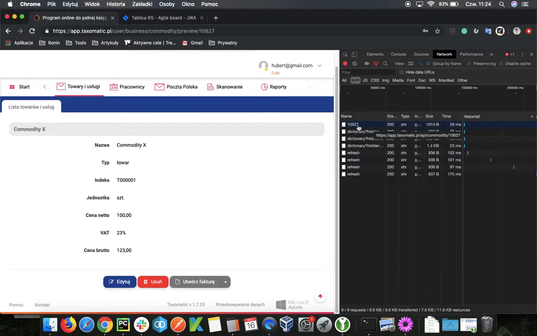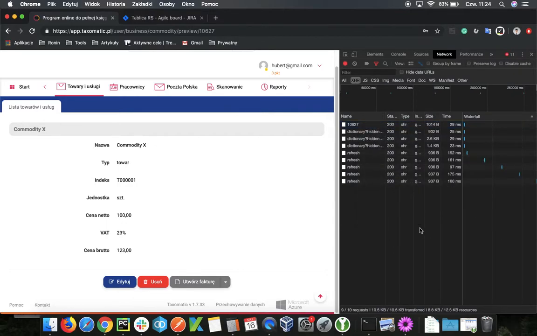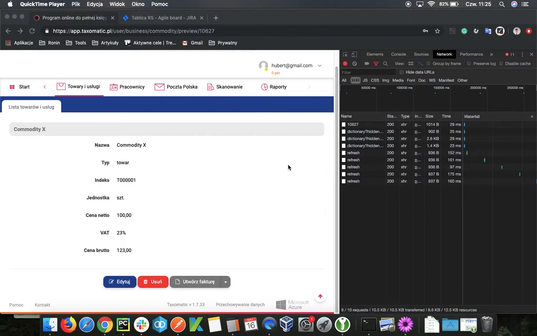This is our request. And here we have copy as CURL, copy response. And you can paste that data into your bug ticket. This is not necessary in all cases, but sometimes it helps developers. Ask them what information from developer tools will help them. But CURL is very useful.